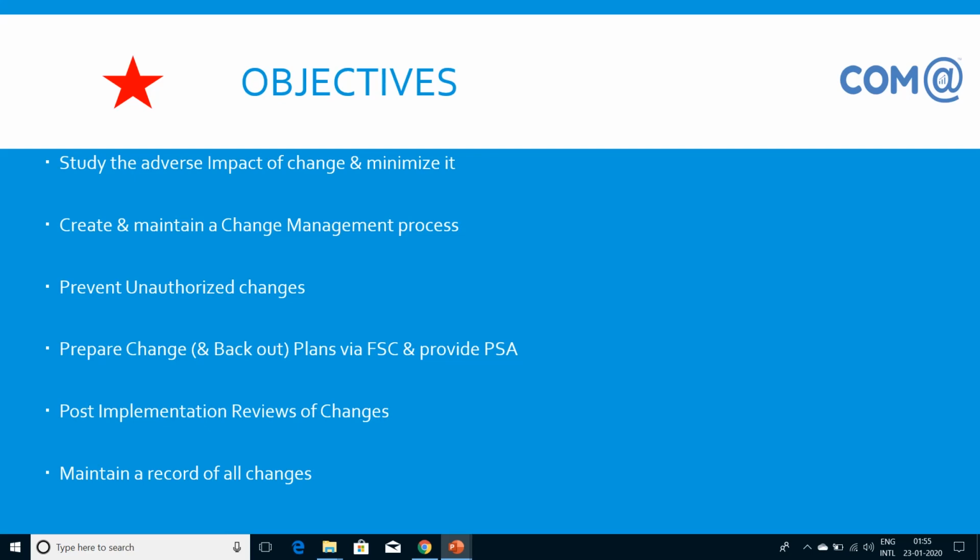Prepare a change and backout plans. So all the change requests created in the ticketing tool system will have the change plan as well as the backout plan. Though we aim for a successful implementation, we need to have a plan for adverse impact. If there is any failure, what needs to be done as an immediate recovery of the operations.